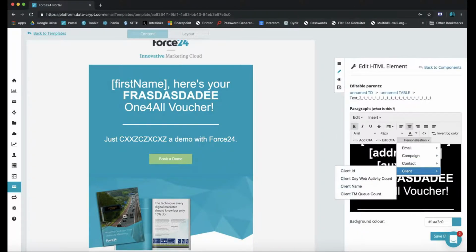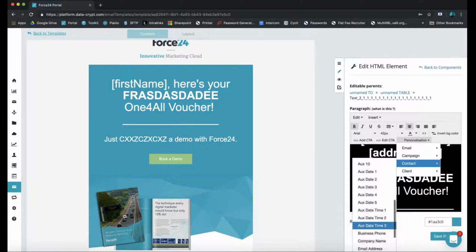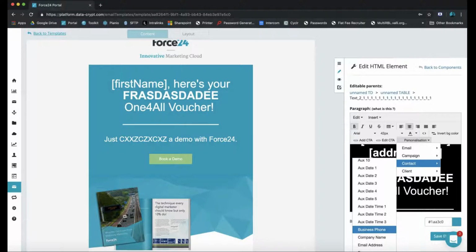Same with time. The difference with aux date time is that we also add in a specific time after the date. So if you're capturing both of those elements, you can populate them there. And again, we've got things like company name. Company name is really useful, especially when it comes to those B2B communications, because it can really help personalize that email. So you might say, we can see company name needs help here, and it would say, we can see Force24 needs help. It just makes it a much stronger message and resonates with those recipients. And then again, we've got all of that information here, like job title and names, and also their phone number if you did want to populate it.